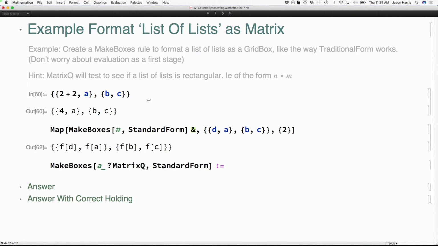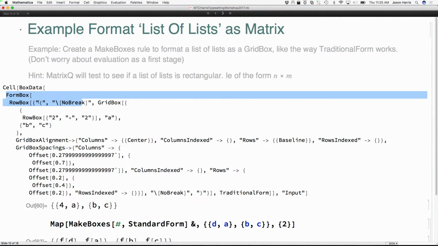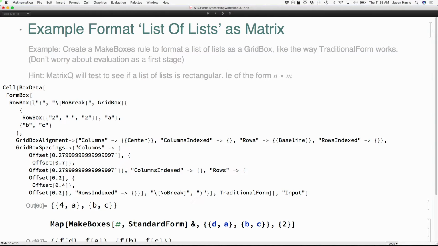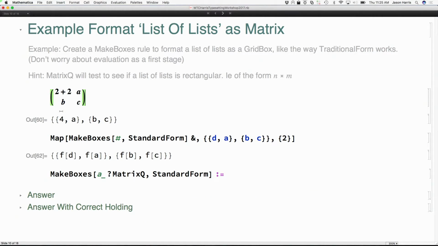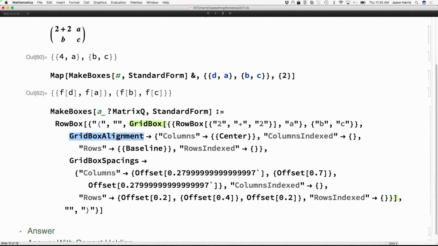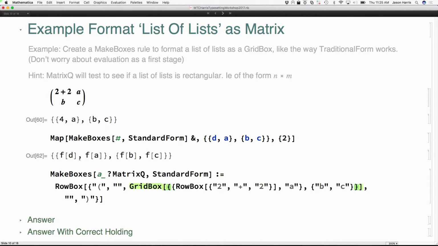And what is the actual output that we want it to look like? Well, we want it to look like this. Whew, big expression there, but let's just grab it anyways. Do the bracket matching, copy that. We want it to be these boxes here, but we don't want the GridBox alignment option. We don't want the GridBox spacings, so that's all fine. So we want it to look like that. The inner bit is what we're going to replace by this bit here.